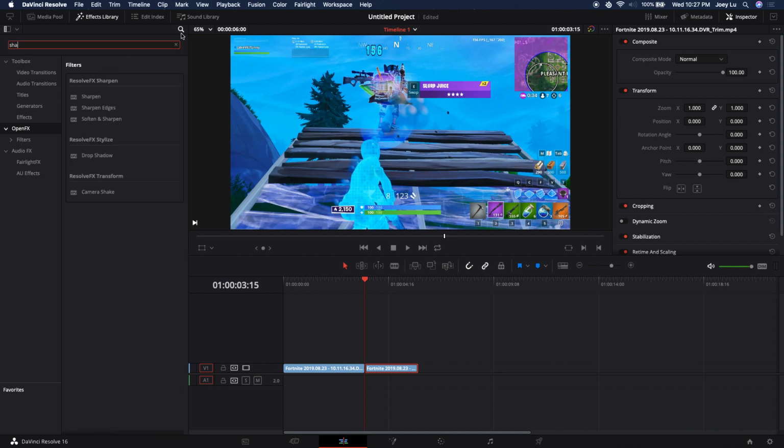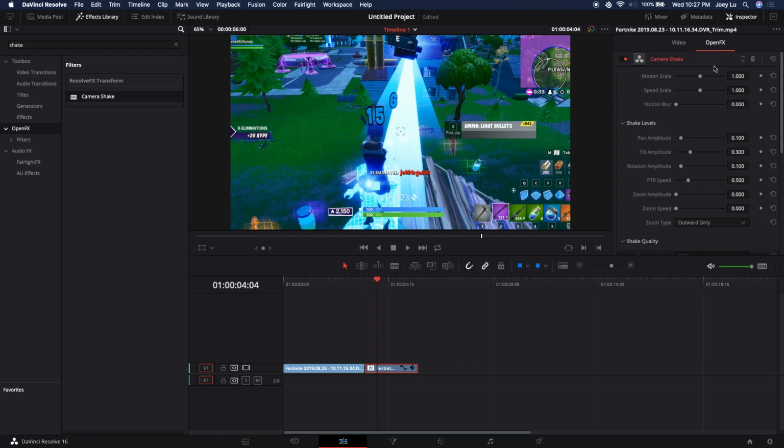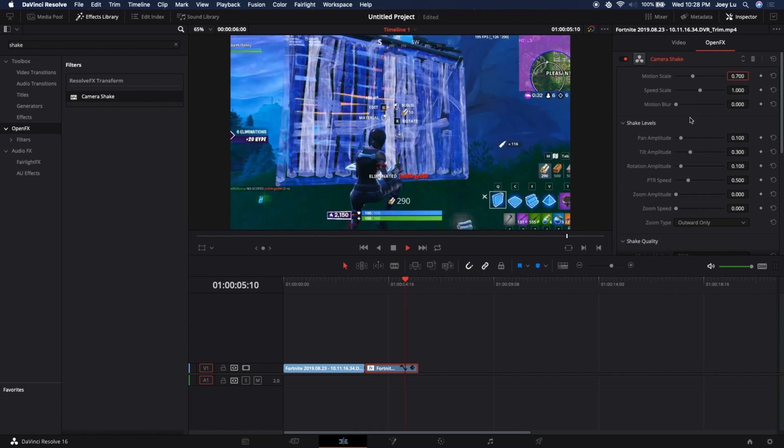You're going to search up shake. So camera shake, drag it in. It's free, it's for the free version too. So yeah, you drag in Open FX, and this looks very intimidating, I know, but all you're really going to do is these specific things. You want to bump up the motion scale a little bit, probably to 1.125. Actually, you're probably going to want to bump down the motion scale to around 0.8 or 0.7. I'm going to do 0.7 and let's see if this looks better.